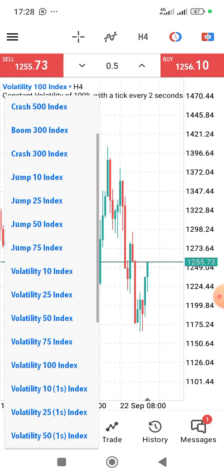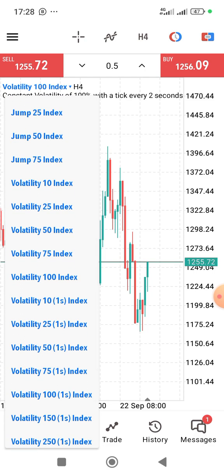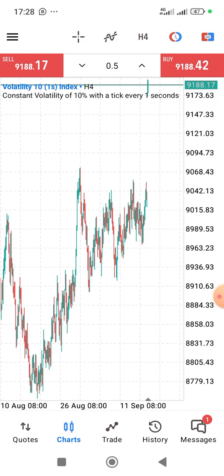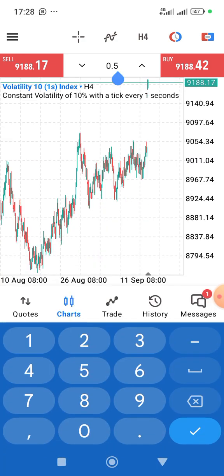Now we're done with the volatility pairs, so I think, okay, we still have the volatility 1s, so let's try something out. We come here also, we click on 0.6, okay, 0.5, okay, 0.4. So the lowest lot size here is 0.5.